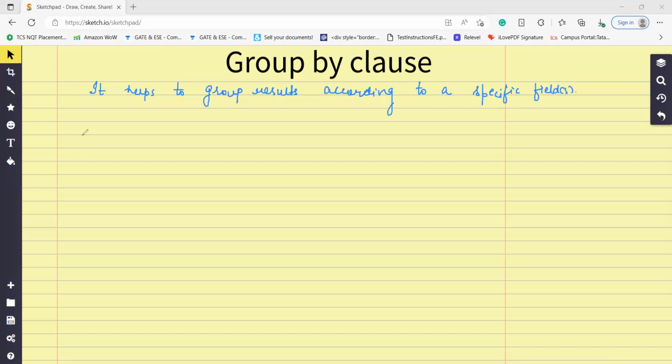Now, if we have to use this group by clause, at what part in the query will it be there, where do we have to put this? It must be placed immediately after where clause. We use the where clause to write the condition part, so after where clause we have to put group by clause.